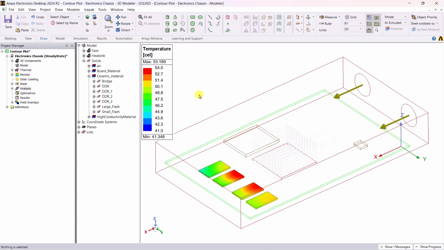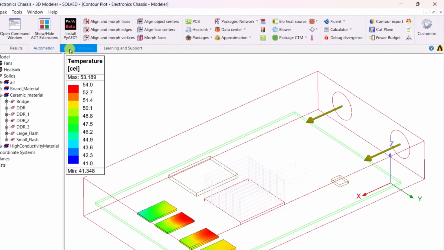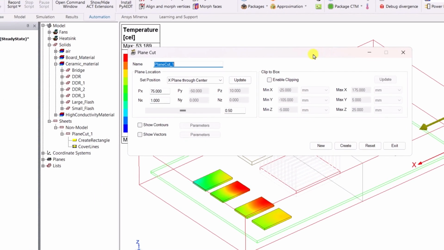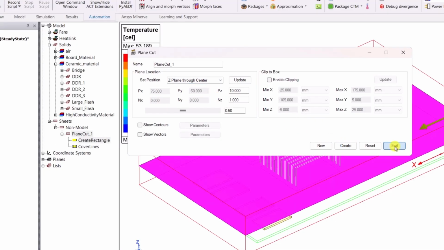Now let's see how a velocity vector cut plane plot can be created across the heatsink from inlet to outlet. To plot the velocity vectors, let's create a plane first. Go to the Automation tab and click Cut Plane icon. In the Plane Cut dialog window, change the set position to Z plane through center and click Create. Click Exit to close the dialog window.